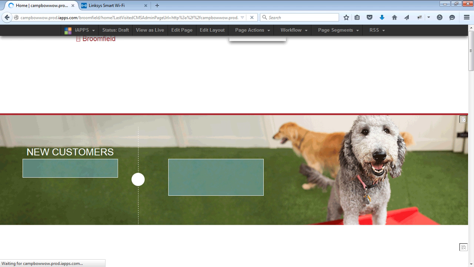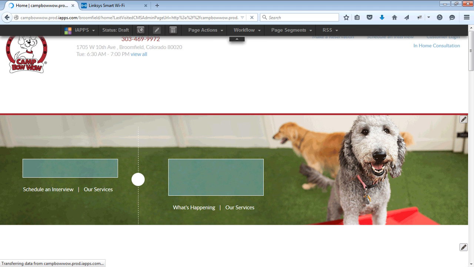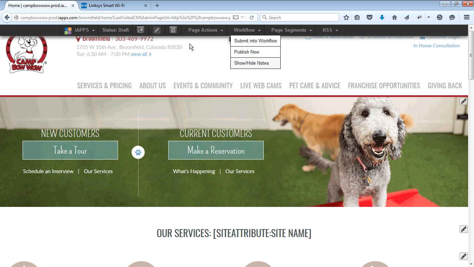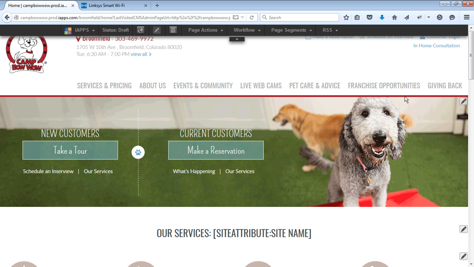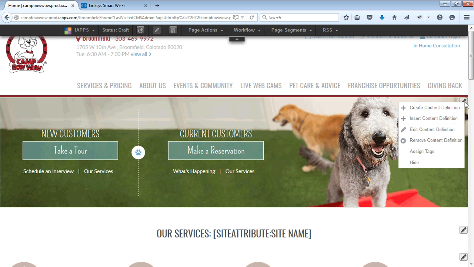And I know I'm in Site Editor View because of two things. One, I see this top black bar, my action bar, and the other thing that I see is all these pencil icons. And anywhere you see a pencil icon, you'll be able to click and get a call to action menu specific to that area so that you can begin to edit that area.